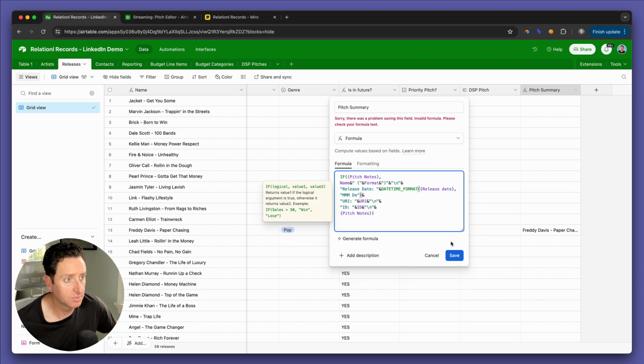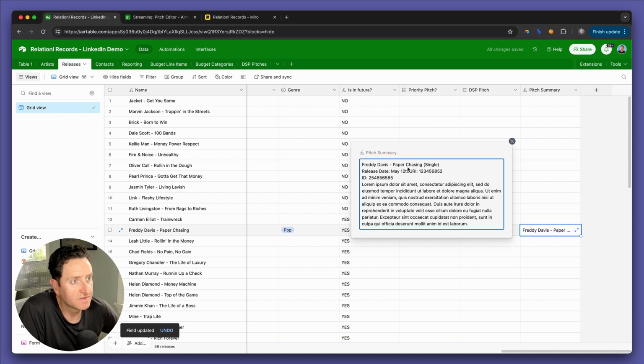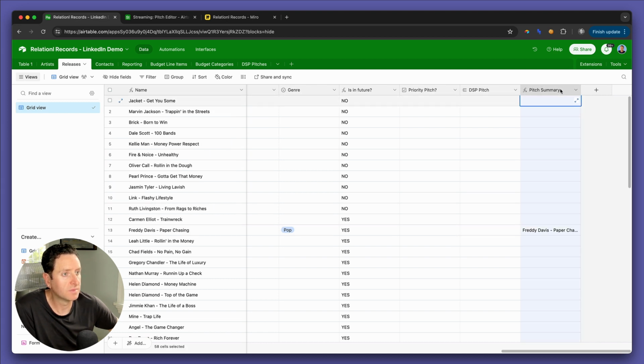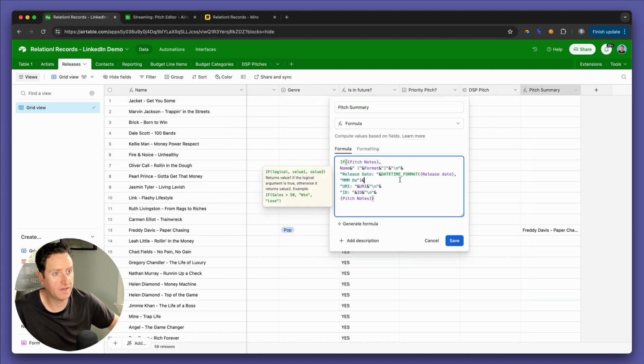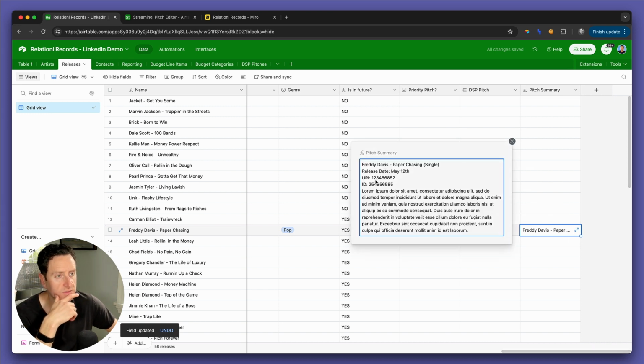I'm losing it today, people. Missed the parenthesis. Okay, so now it looks like Freddie Davis, paper chasing single, release date May 12th, URI. So after May 12th, I have to put one of these pappy boys. We're back in business. I love it. I think it looks pretty good. What do you think? Boom. Got the stuff.